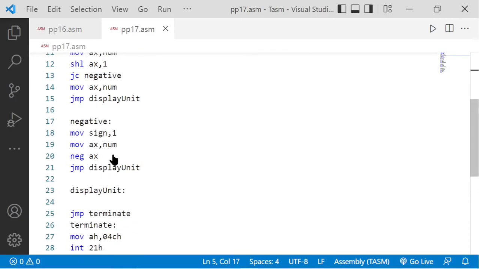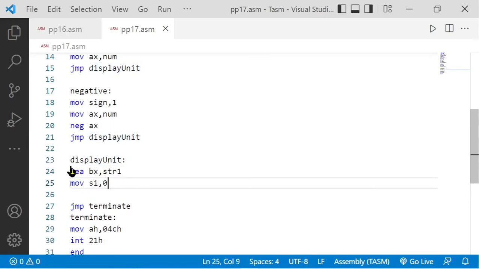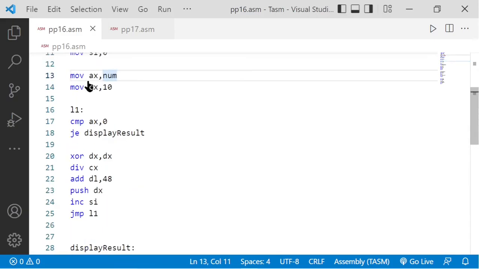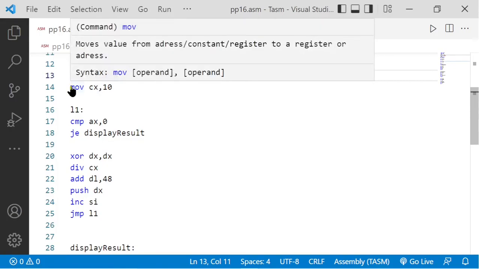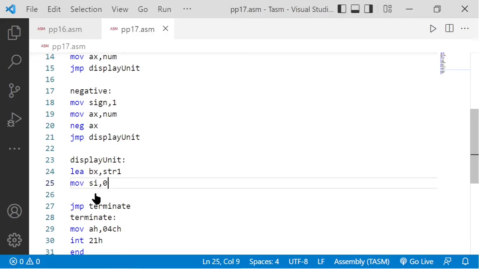Once we decide what that number is, in display unit, first we'll be doing this initial setup. We'll be storing bx to point to the starting address and si to be 0, and then move ax comma number. This line is not needed. Whatever the number you have to store in ax, and then from here all the code represents actually printing the string, converting the number to a string and printing it on the screen.